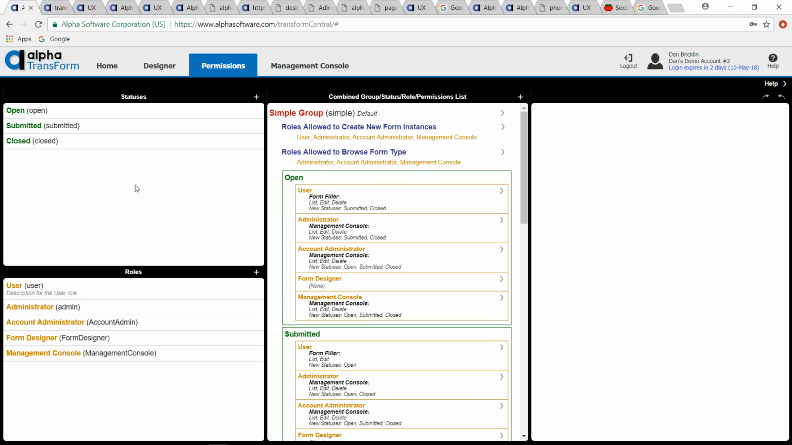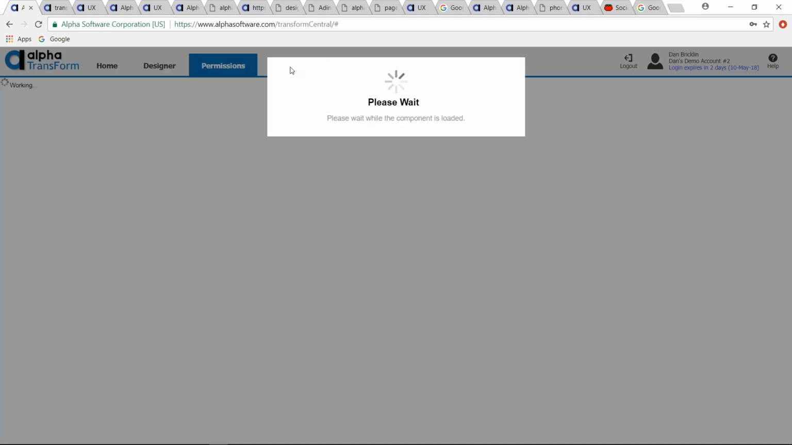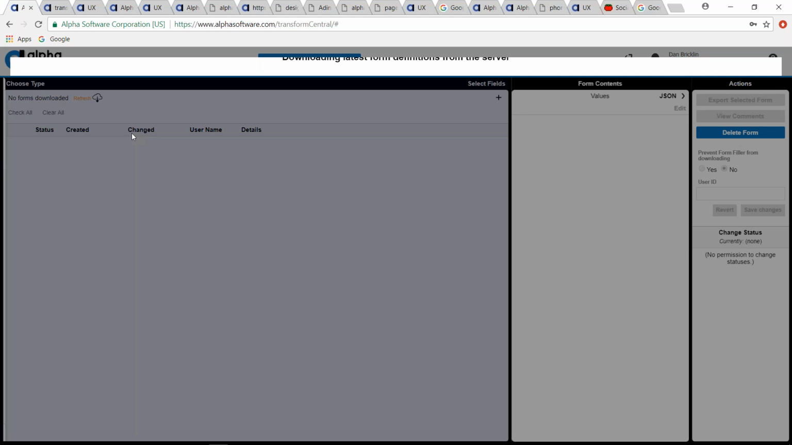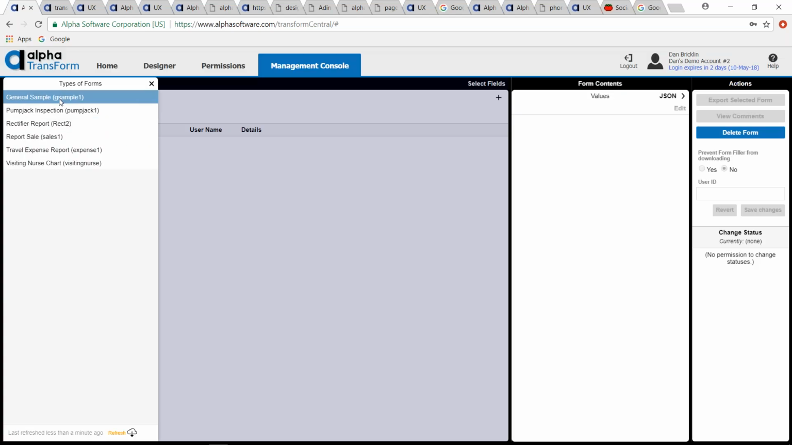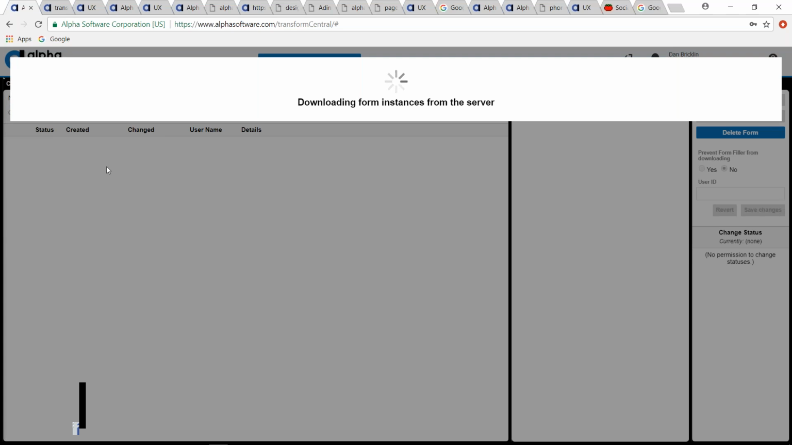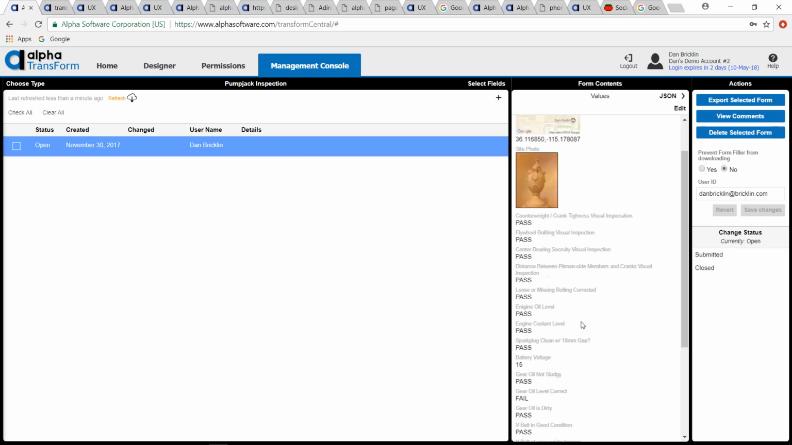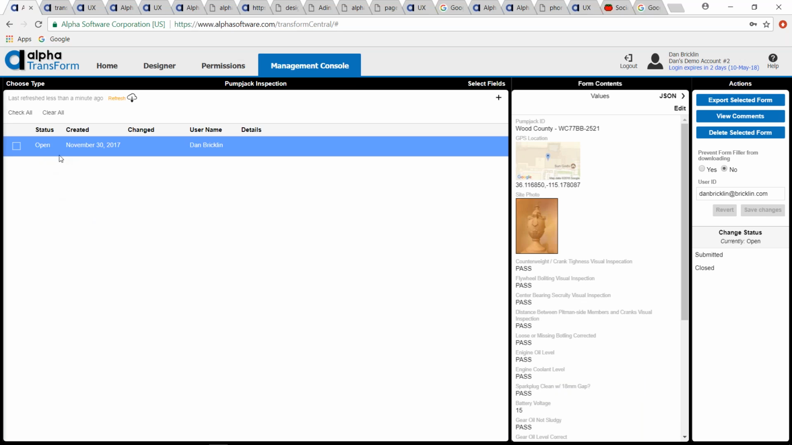Let me explain statuses just a little bit. If you remember, when you have a form, let's get some forms here. Here's a simple form. And this form has a status of open. It's listed as its status. Every instance of a form, so this is a particular type of form, the pump jack inspection, and the status of this particular instance of it, which has all this data, is open.